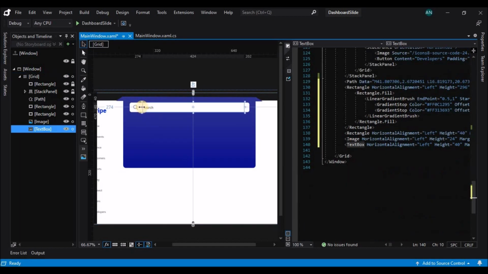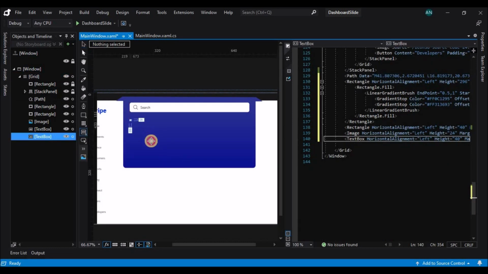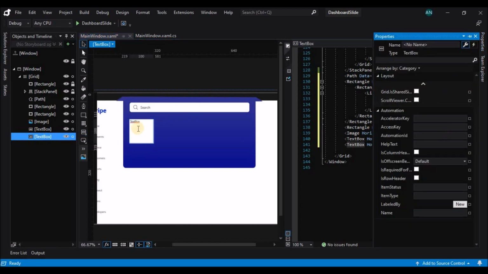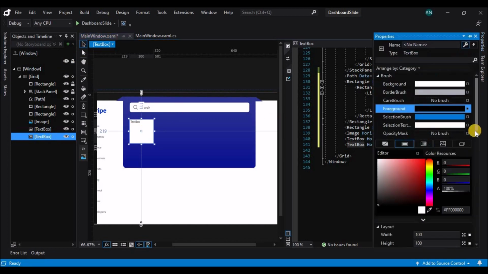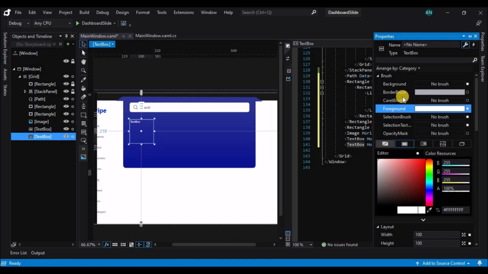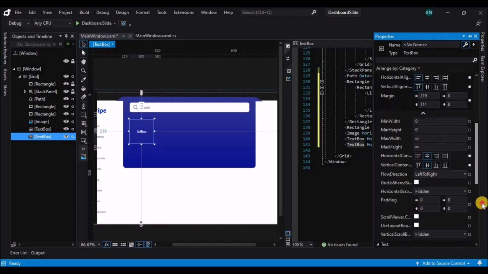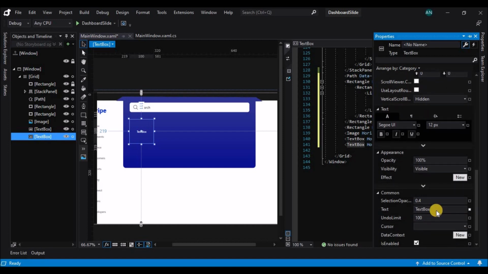Now that we are done with the search box, let's add some dashboard elements. So let's select the text box again and draw it on top of the rectangle. So again, let's remove all the brushes to no brush and change the foreground to white, and again the content alignment to center.